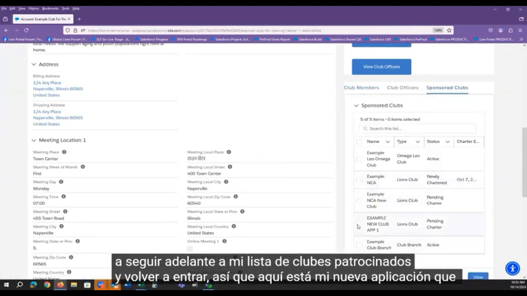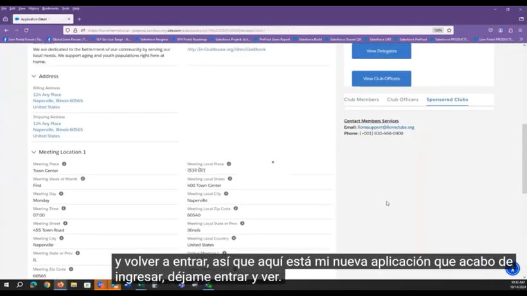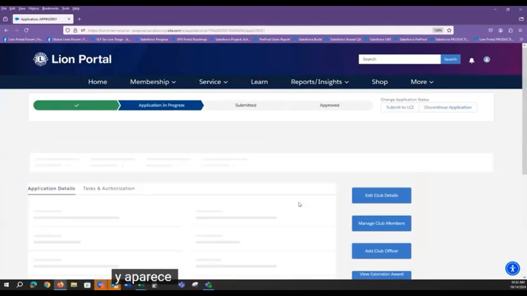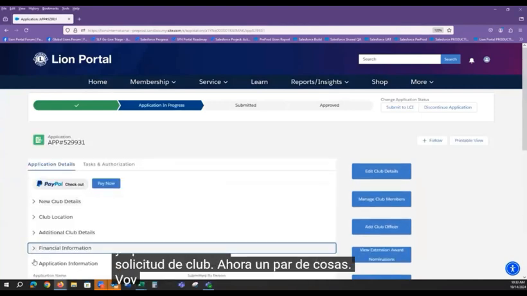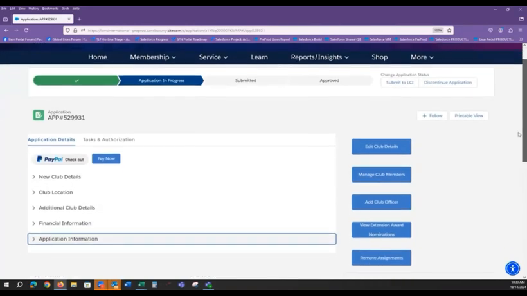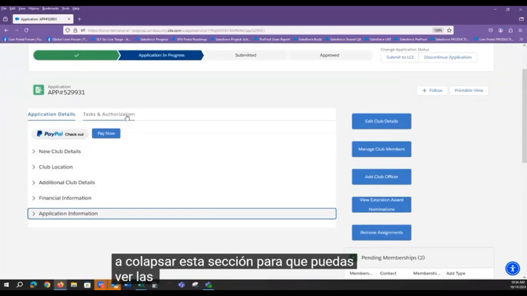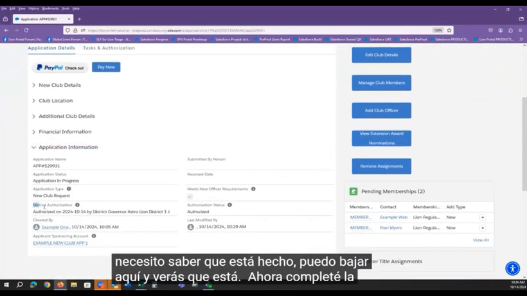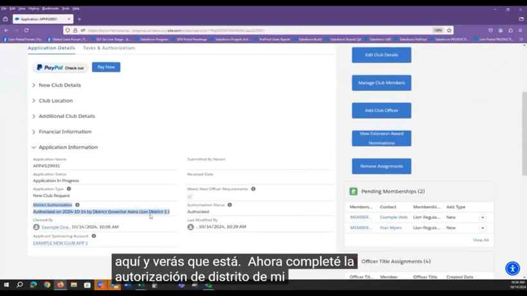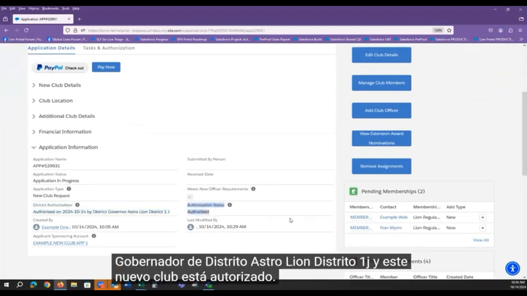So here's my new app I just entered. I'm going to go in and view it. And it brings up my new club application. Now, a couple of things. I'm just going to collapse these sections so you can see the tasks and authorizations. If I needed to know it's done, I can come down here and you'll see it's now filled in. District authorization by my district governor, Astro Lion, District 1J, and this new club is authorized.